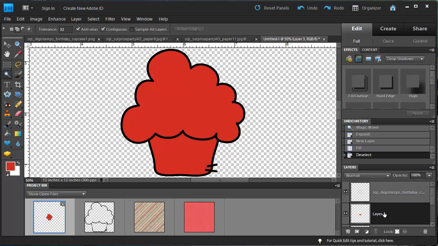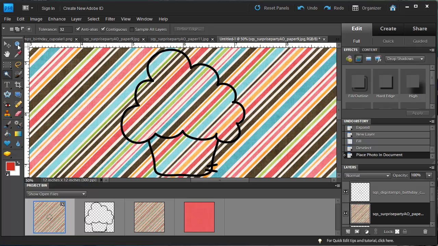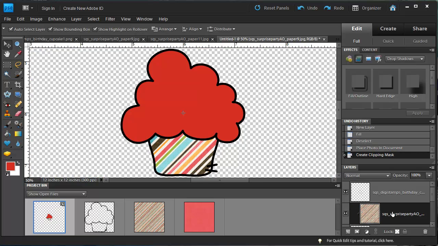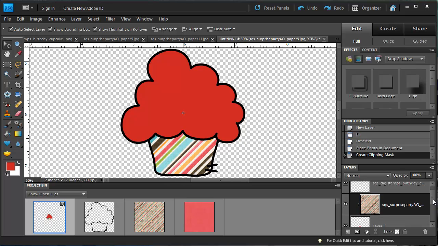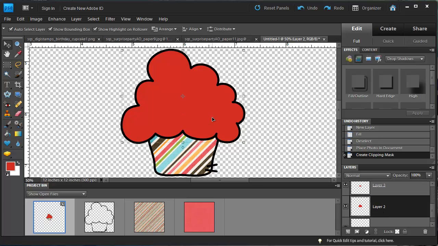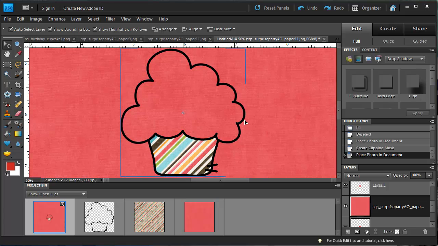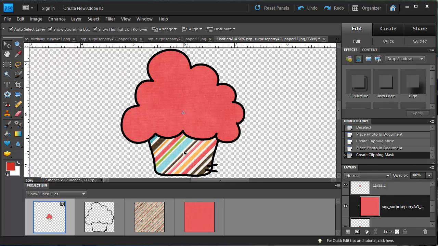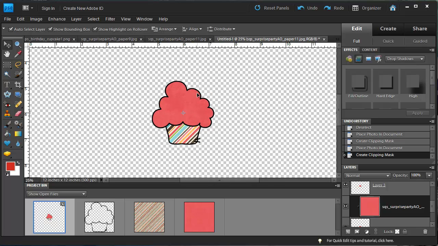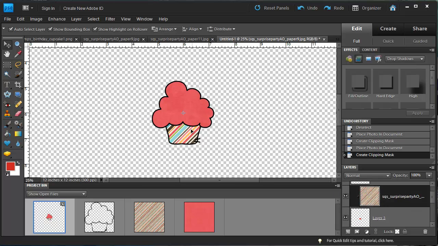Now we'll pull in our papers. Because I have the wrapper layer selected, I'm going to pull in my stripes paper first. And then I'm going to hit Control G to clip that layer to the fill that I created just a couple of seconds ago. And then I'm going to select my cupcake layer, pull in my pink paper, hit Control G to clip it, and that will clip the paper to the frosting layer.